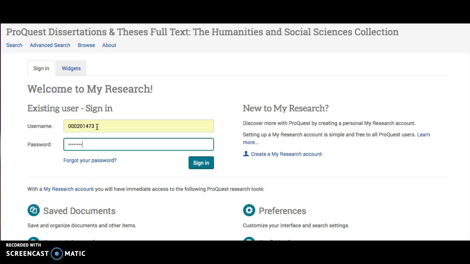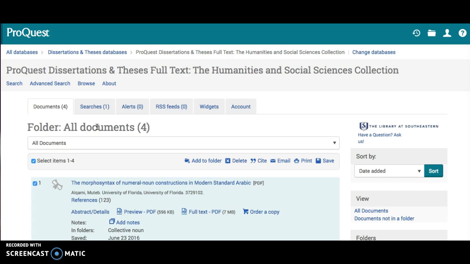One thing to note, we don't govern this account. It is not the same as your Moodle, although you can make it the same as your Moodle. But it is not governed by us, it's governed by ProQuest. So keep that in mind whenever you create this account.